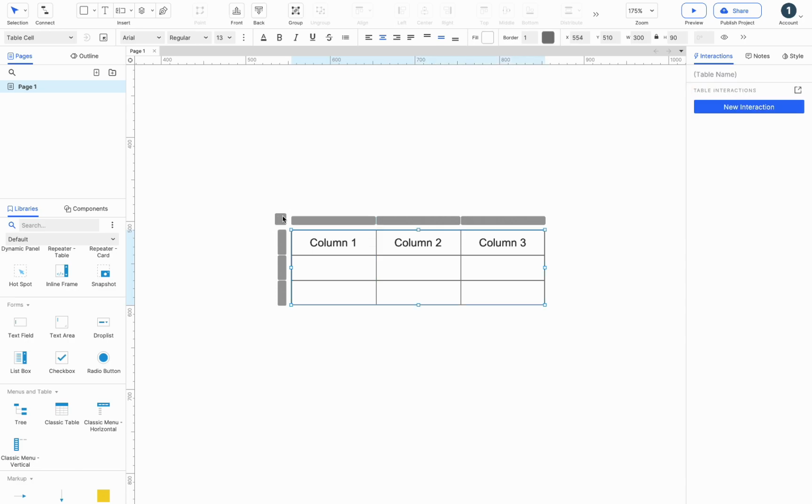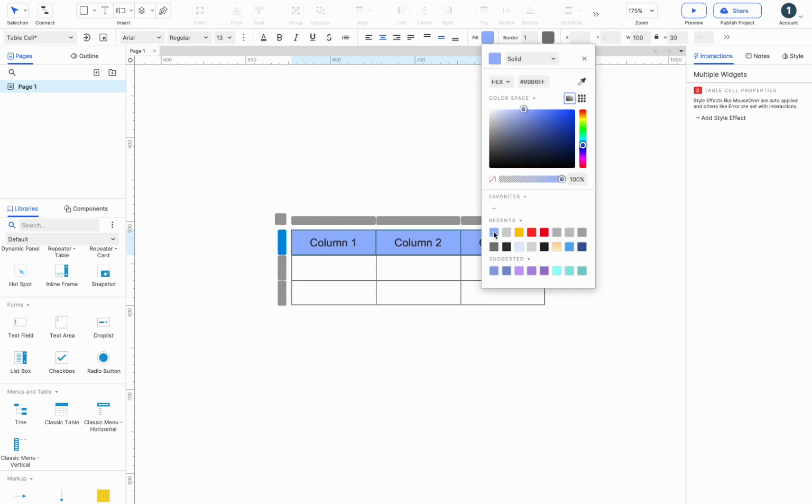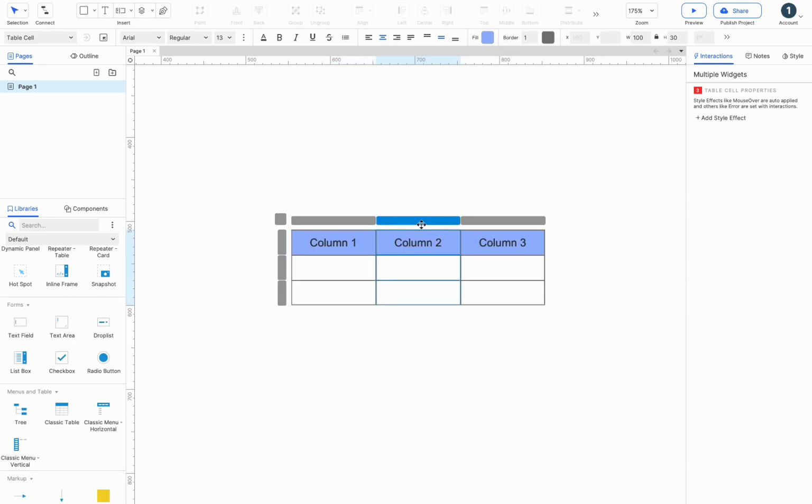Click on the bar in the upper left corner to select all cells. Click on the bar in the first row to select the first row, and then we will add a background color to the table headers.